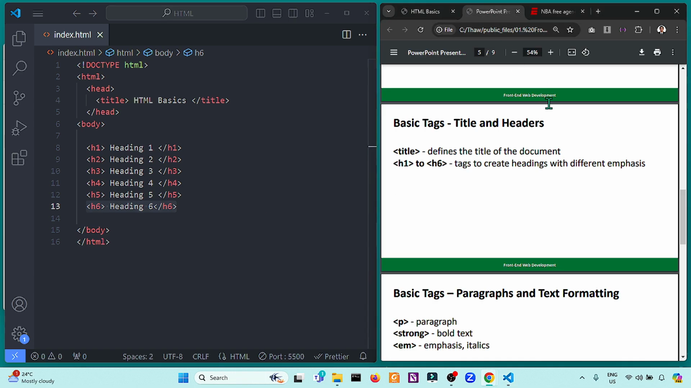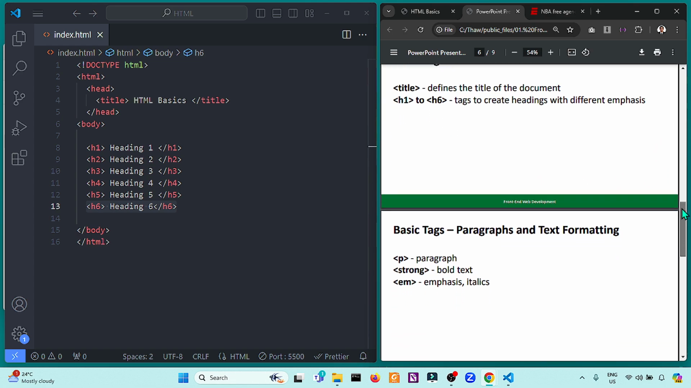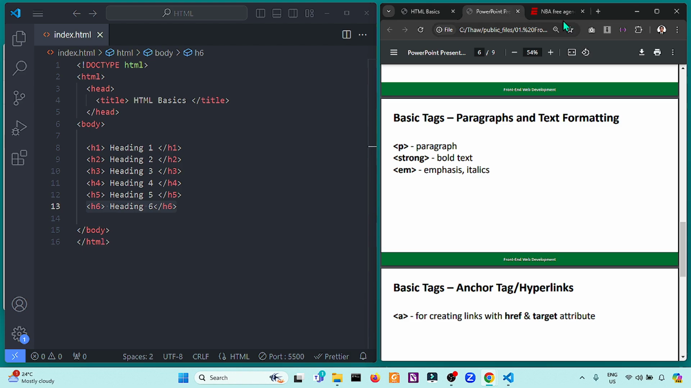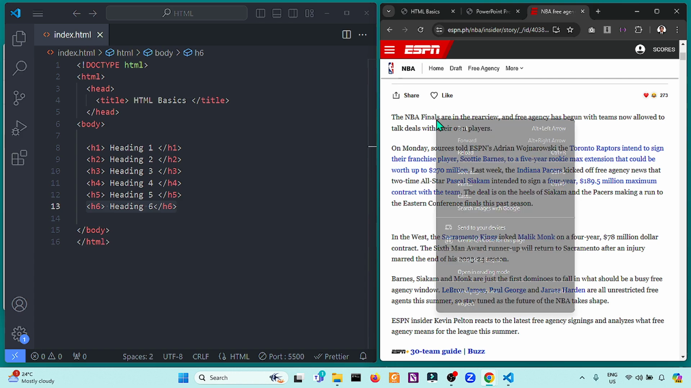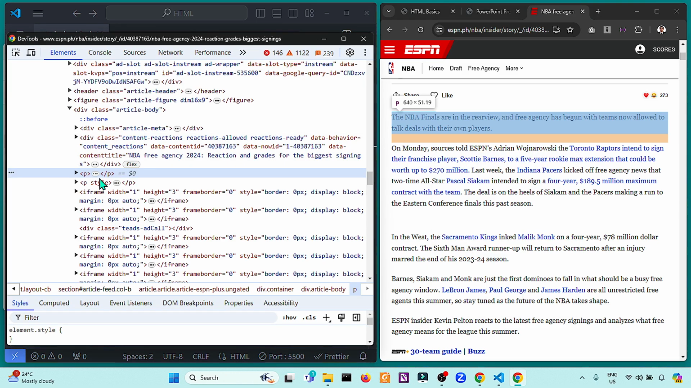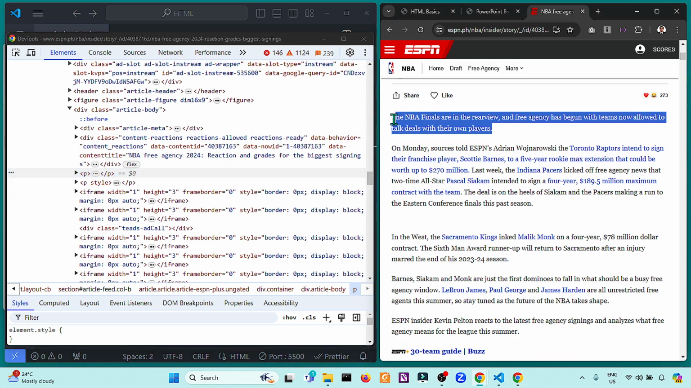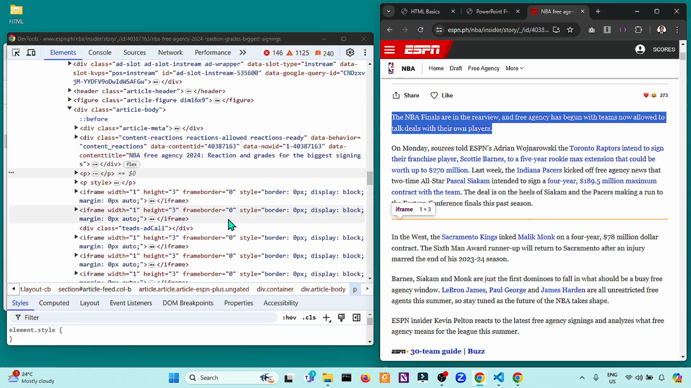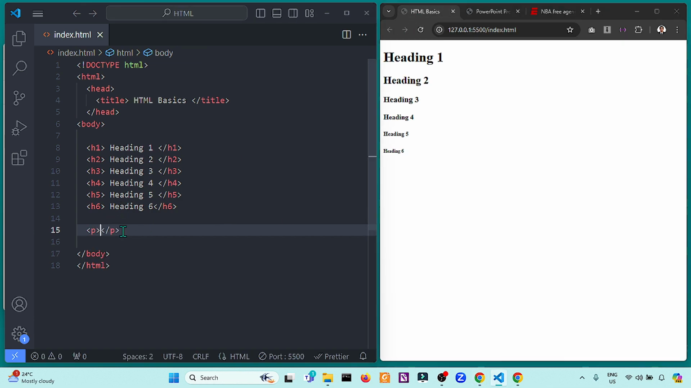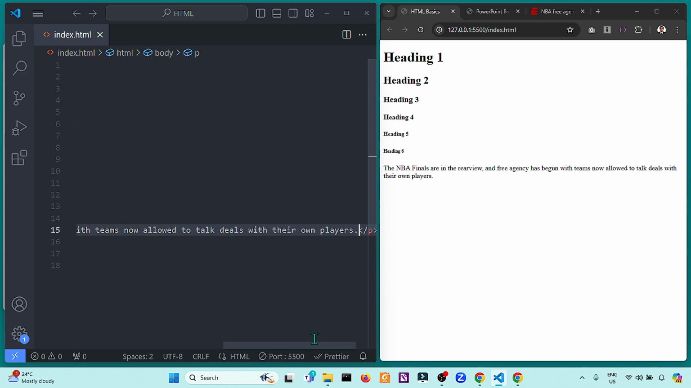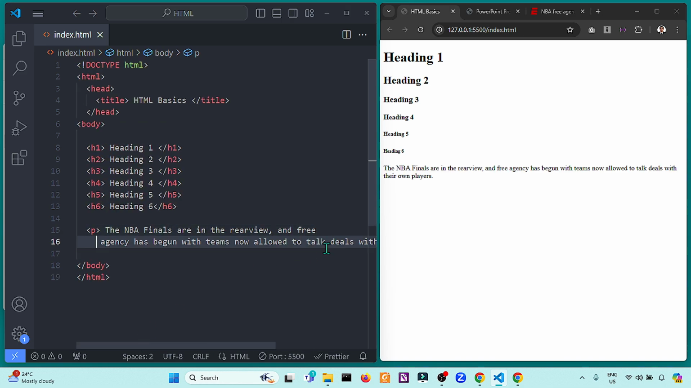We also have basic tags such as paragraph. If we look back again at the ESPN website, this one is a paragraph tag. If I copy this one and create a specific paragraph, for example, this will be the result.